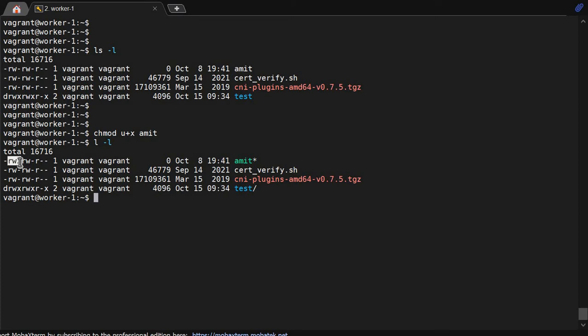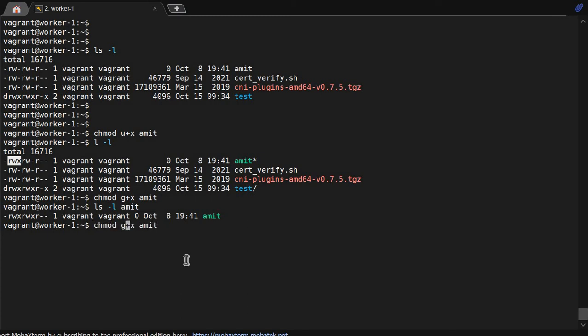Now if I want to give permission to the group, instead of u I will put g. So ls -l Amit. The group also got permission to execute, but what about others? For others we'll do o plus x. x means execute permission. Now ls -l Amit. Others also got execute permission, but we took 3 steps to give permission to user, group and others.